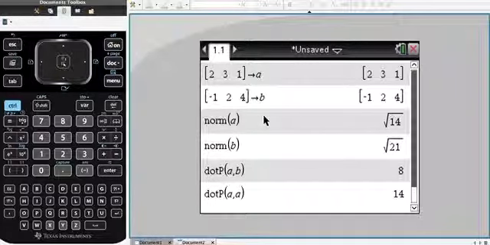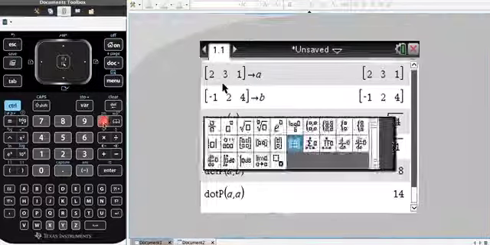So using your CAS for vectors is just a great, quick and easy way of particularly finding the norm or the magnitude of a vector and also the dot product. You just need to remember to input the vector in this form with three columns, one row, using that button there and getting out your matrix form for your vector.